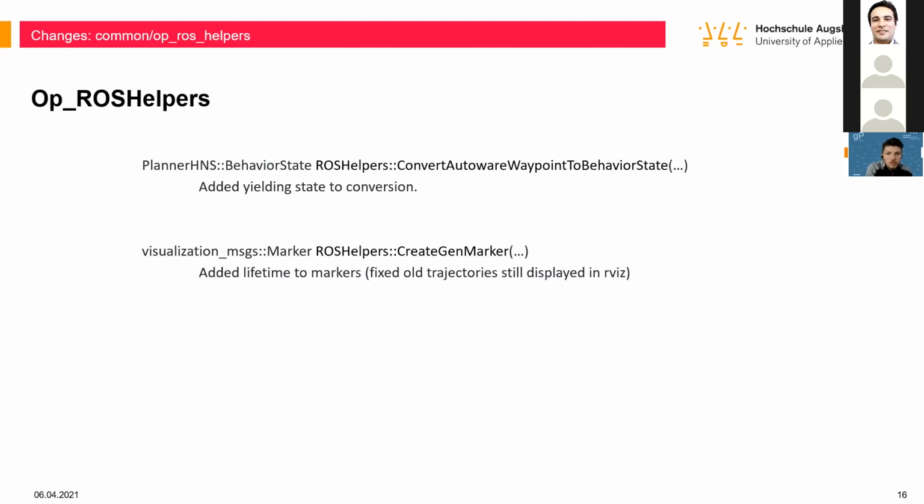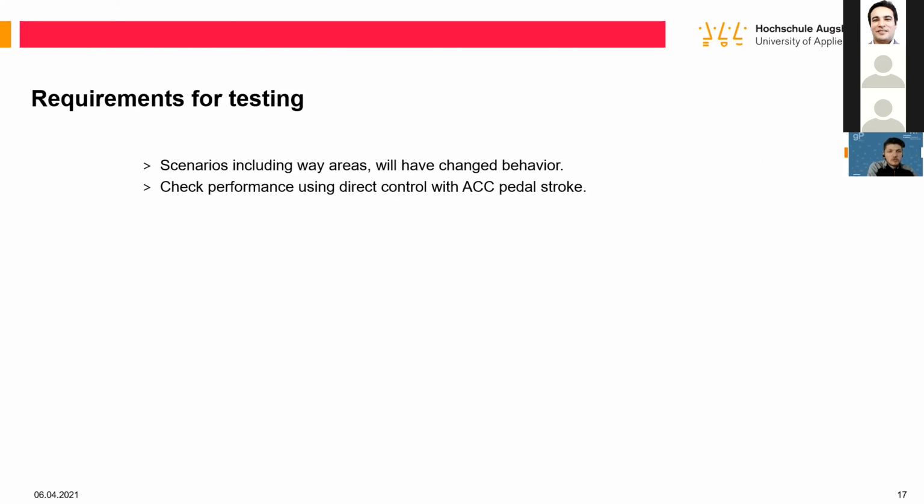This was in the cross helpers, where the yielding state was not available. And then for all the behaviors of the vehicles, the predicted trajectories were always staying in the RViz frame. So we've added a lifetime there for the markers, so they disappear now.